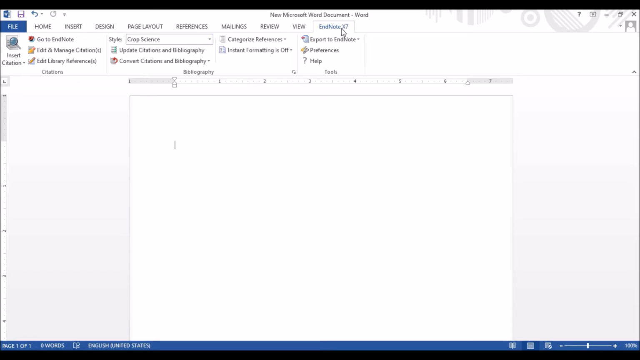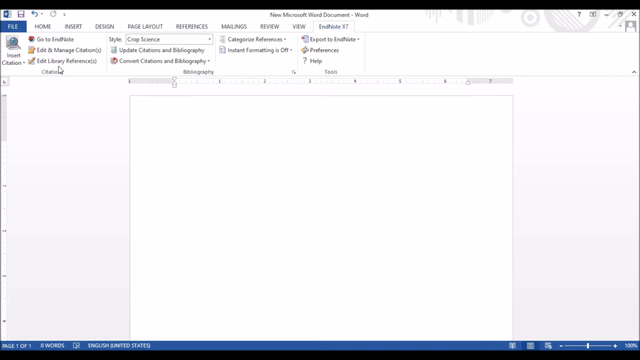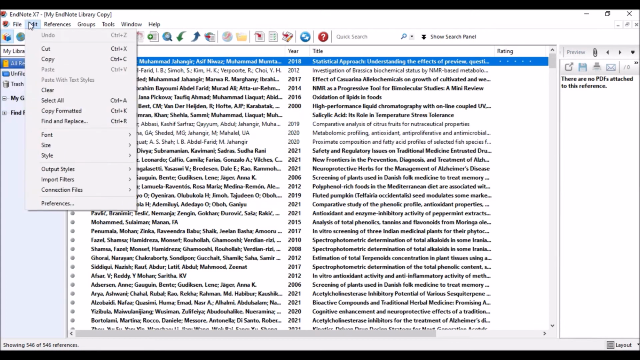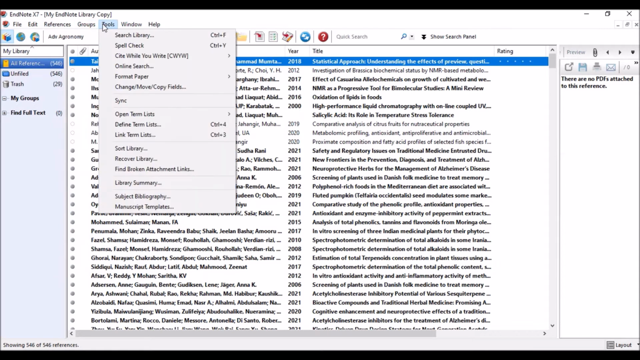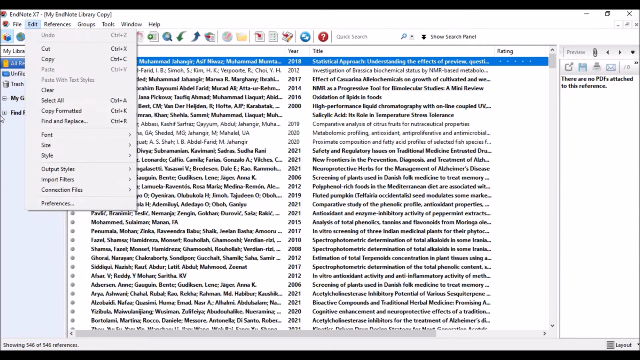So when you have already installed your EndNote and you open your Word document, you will see this EndNote appearing in the menu bar. And if your EndNote is not open, through the Windows start menu, you can simply open the Word document, click on EndNote, and then go to EndNote. It will show you your EndNote. It has multiple options like for file, for edit, for references, for groups, for tools, for windows, and of course help. We'll talk a bit about these at later stages.